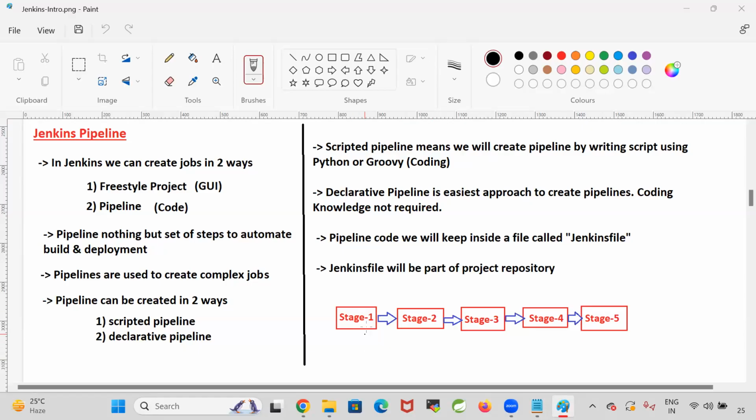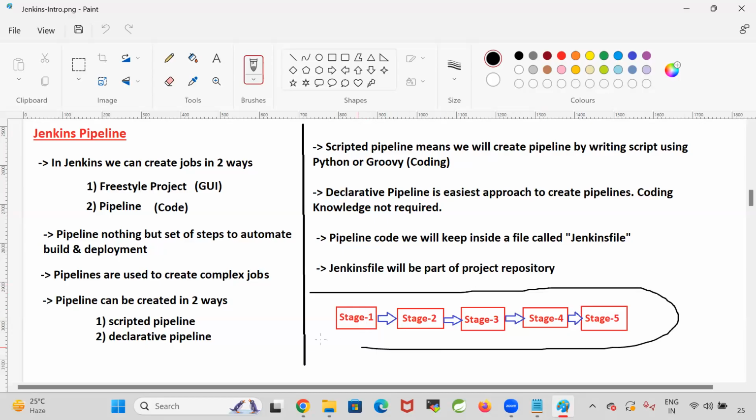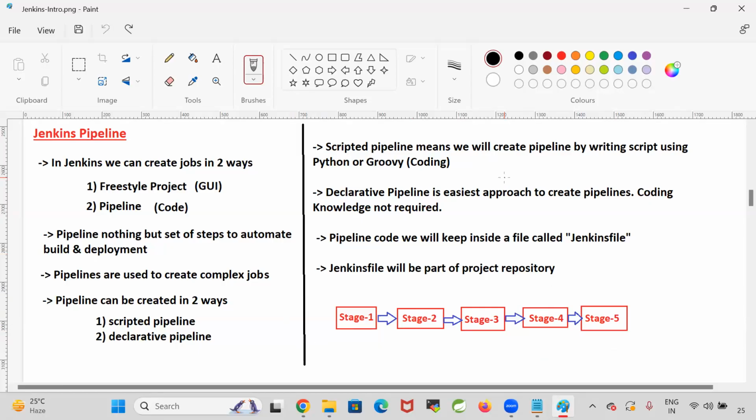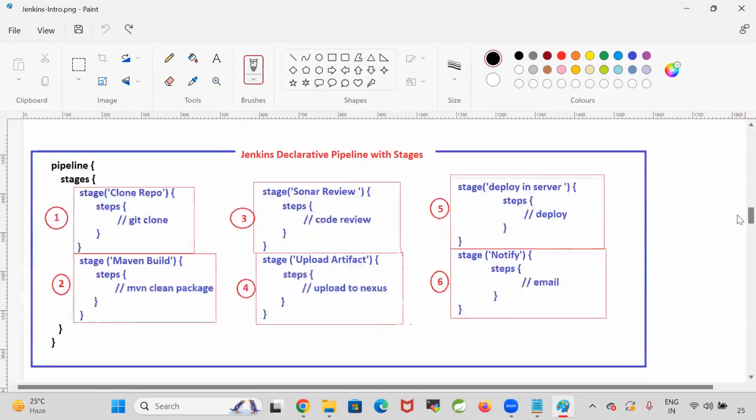So if you see here, multiple stages will be available in the pipeline. Every stage is responsible to perform some operation. So stage 1, stage 2, stage 3, stage 4, stage 5, like this. Yesterday we have seen the sample syntax of the Jenkins declarative pipeline. Pipeline stages: clone the GitHub repository, then do the Maven build. Like that, multiple stages will be available.